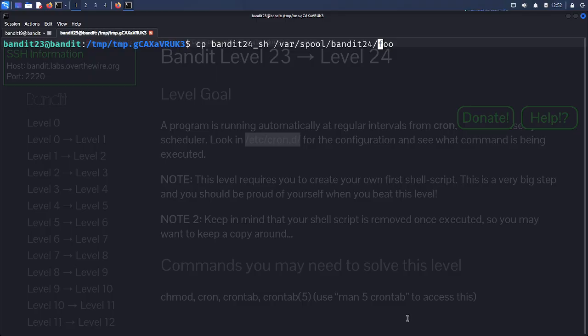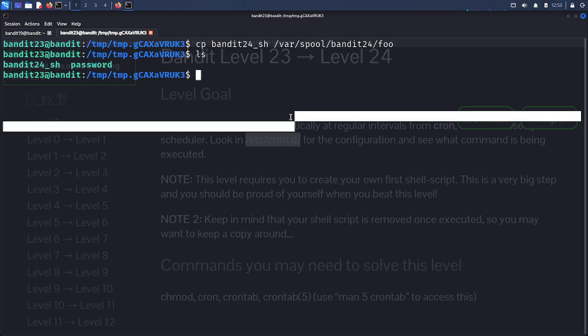just hit enter. Now give it a few minutes. The script runs every 60 seconds. Now we wait and see. Hopefully we get the password. Cat out password. Nope, it did not get the password yet.